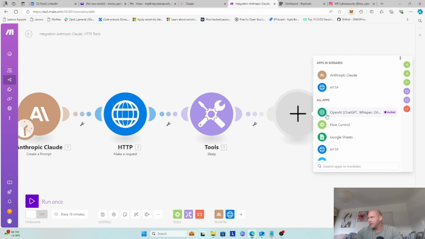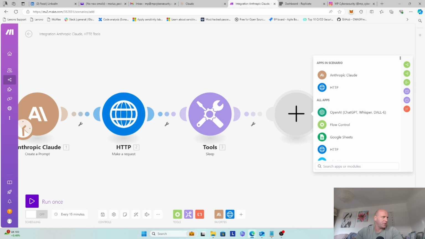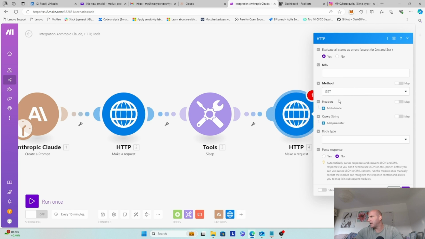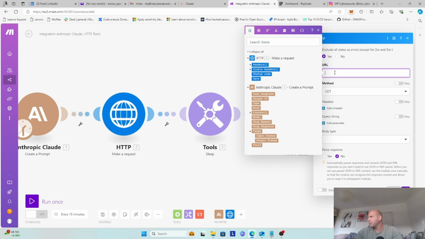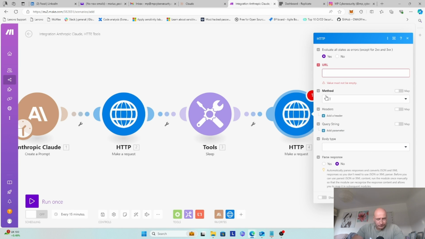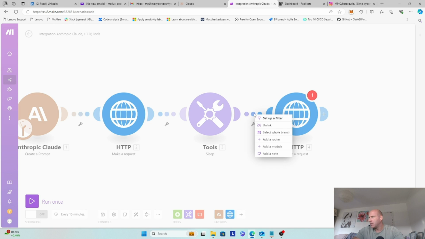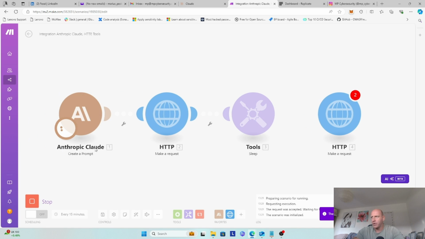And then the next point is we're going to make another HTTP request. So this time we're going to do an HTTP make a request, and this time we're going to do a get request. Now, this time, I think that's an important part. Sometimes we obviously need to run some of these modules in order for us to get some of the data. So what we need to do is, let me just unlink this and let's run.